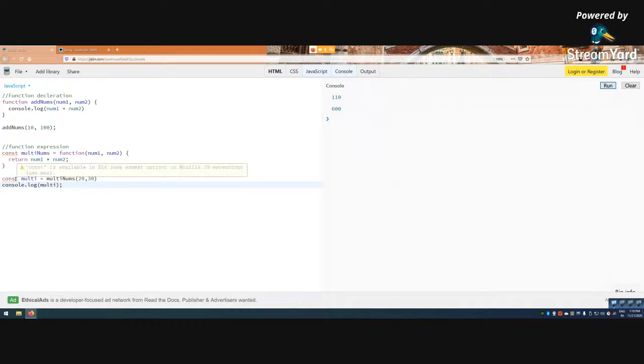So one way is like that. Another way, instead of declaring it, I can directly do it like this. So it will work. And then there is another way, and that is the arrow functions.